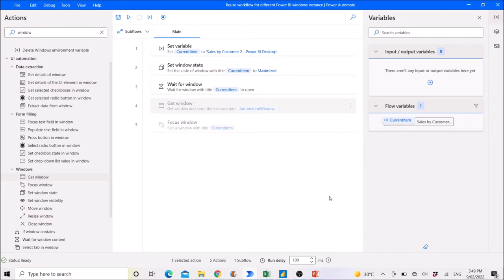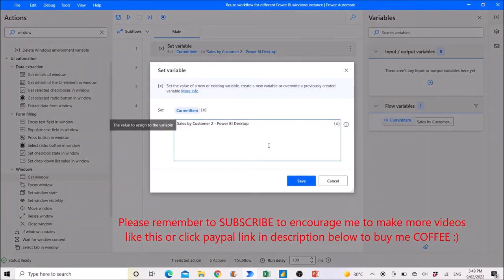So what I suggest is the first step is set variable, and then put the name of your windows in here, in the tool window, right? And then you can change your variable name to current item.